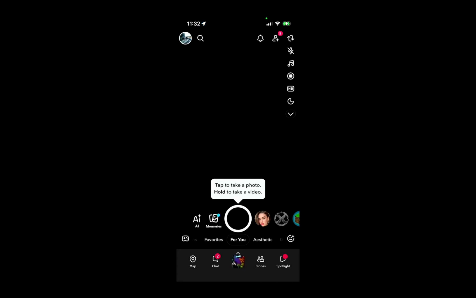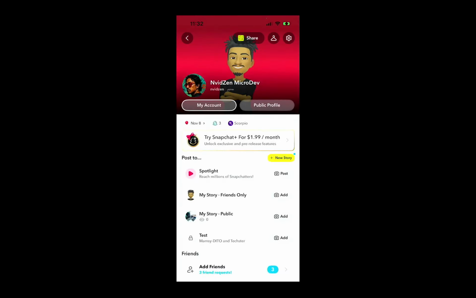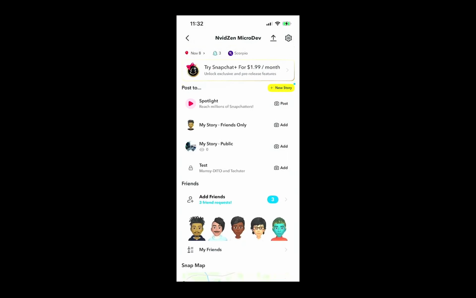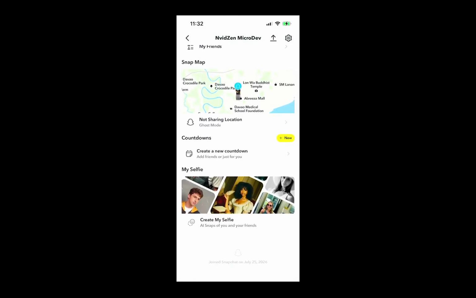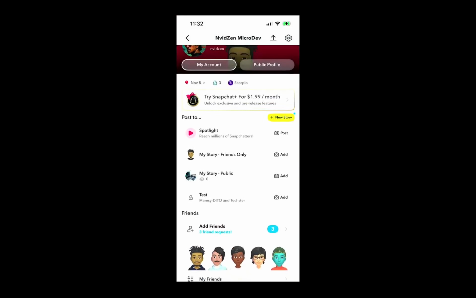Now tap your profile Bitmoji in the top left corner. The Bitmoji or profile circle sits above the camera view. After you tap it, you go to your profile screen, where you see your Snap code at the top, along with your name, username, and maybe your Snap score. Scroll a little to confirm you see sections for friends, stories, or public profiles below.